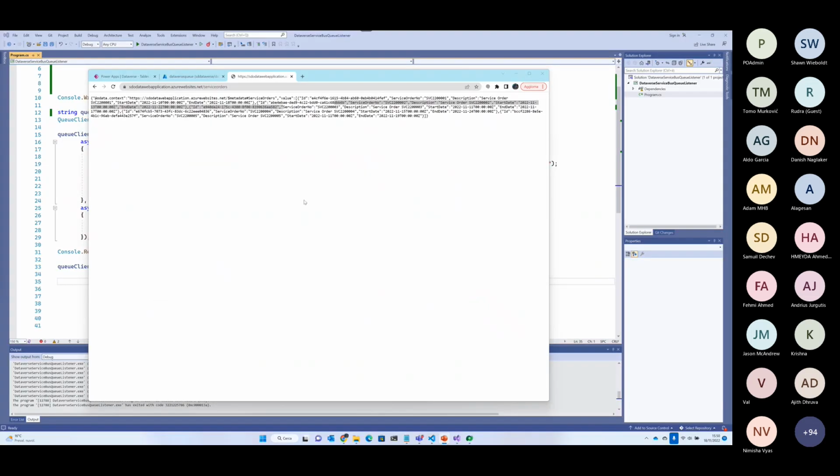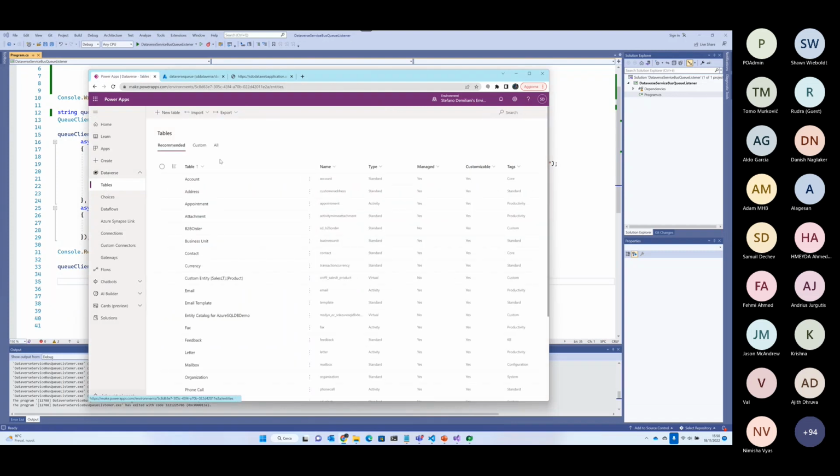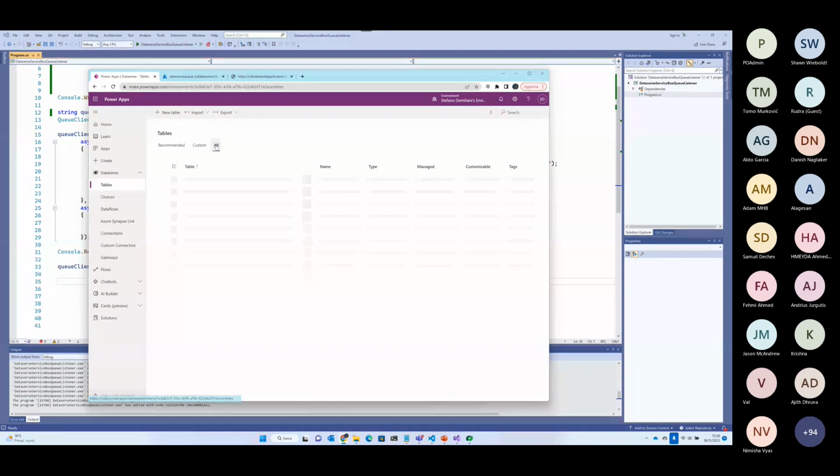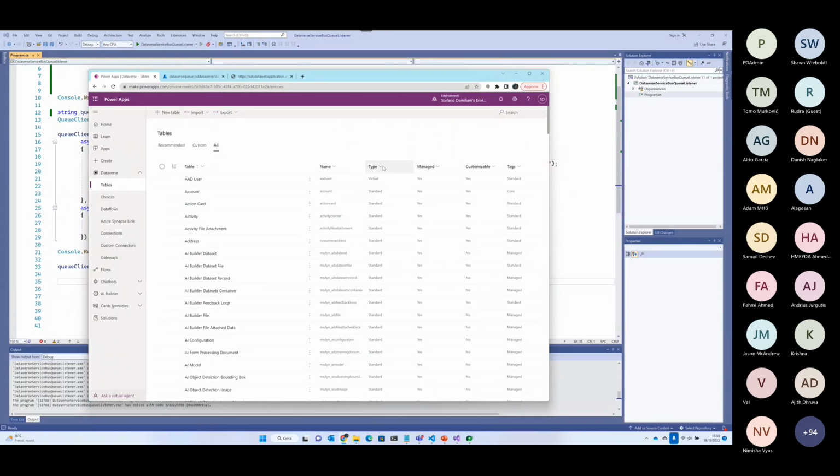that automatically gives the data from this API. So this is my API now, and if I go into my Dataverse environment, I select tables. I can go on all tables, for example. Let me filter for virtuals. I only want virtual tables.